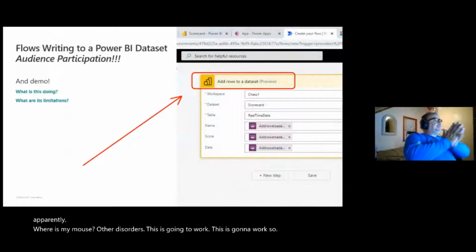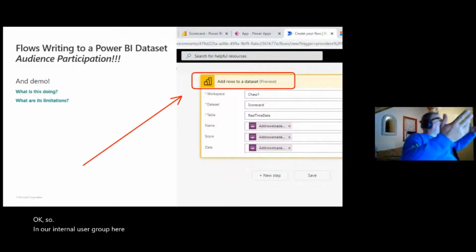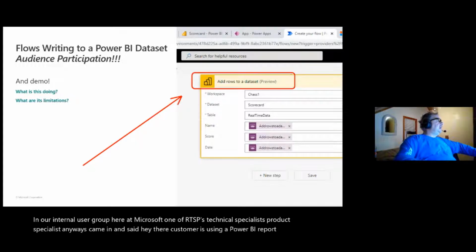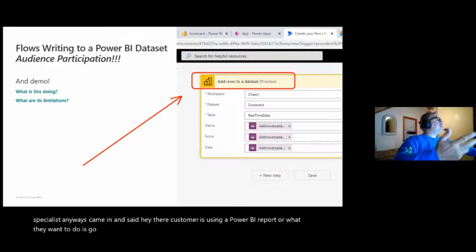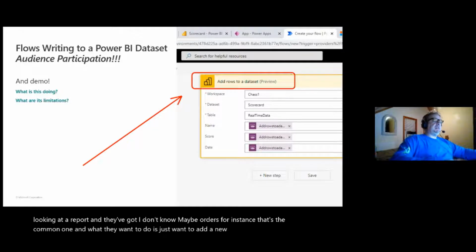So in our internal user group here at Microsoft, one of our TSPs, technical specialists, product specialists, came in and said their customer is using a Power BI report, and what they want to do is just add rows to their data set. They're looking at a report with maybe orders, for instance, and they want to add a new order, or add a new customer, etc.